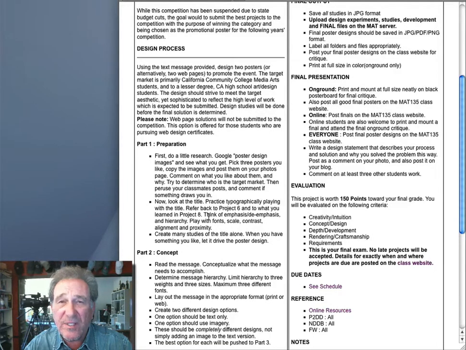The first thing I would do is explore fonts and then move from there. You're going to be working with emphasis, de-emphasis, and hierarchy. You're going to be playing with fonts, scale, contrast, alignment, and proximity, all the things we've been working with since Projects 6, 7, and 8. You're going to be doing many studies of the title alone, and what you're going to find is that when you find a style that you like, say something really edgy, an edgy font and a funky, edgy layout, that's going to drive the poster design.